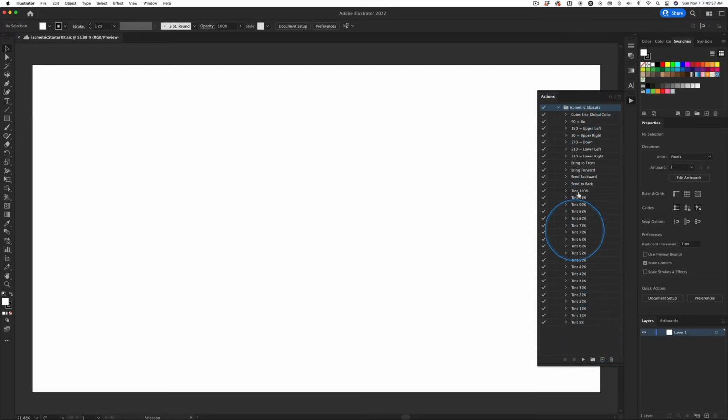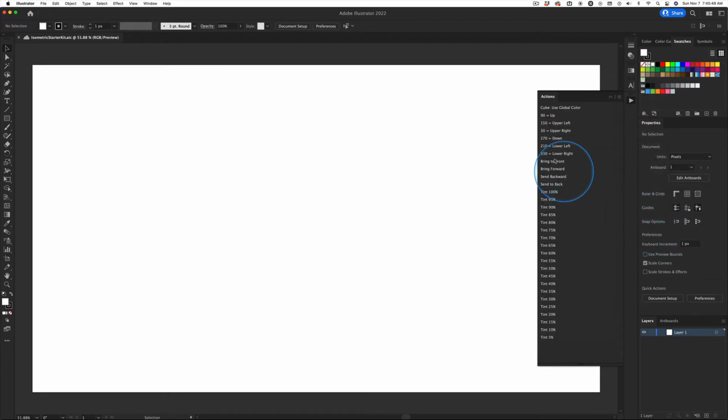We can select actions and play them from here, but it's going to be a lot easier to go up to the hamburger menu and switch to button mode. Now, button mode just means that clicking on one of these is going to execute the action. It's going to just play that action and everything's going to work.